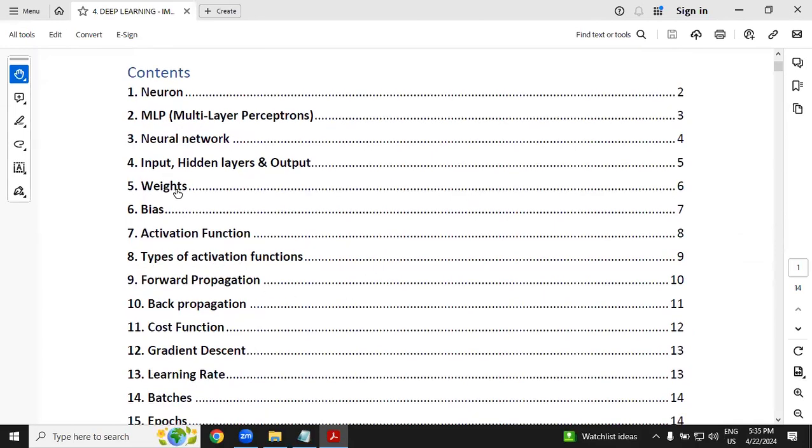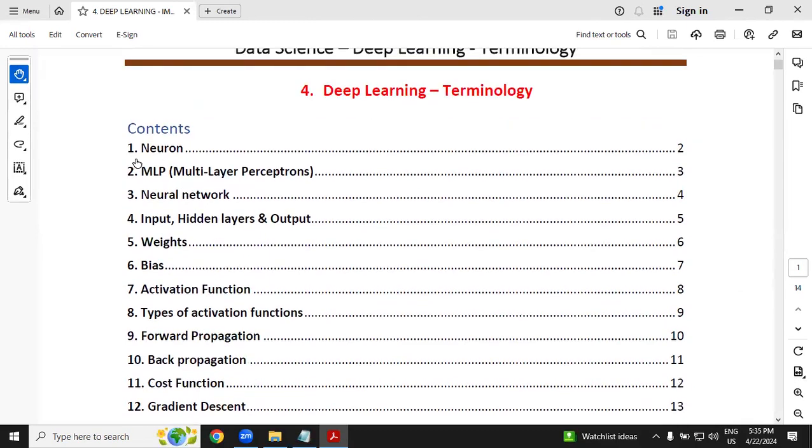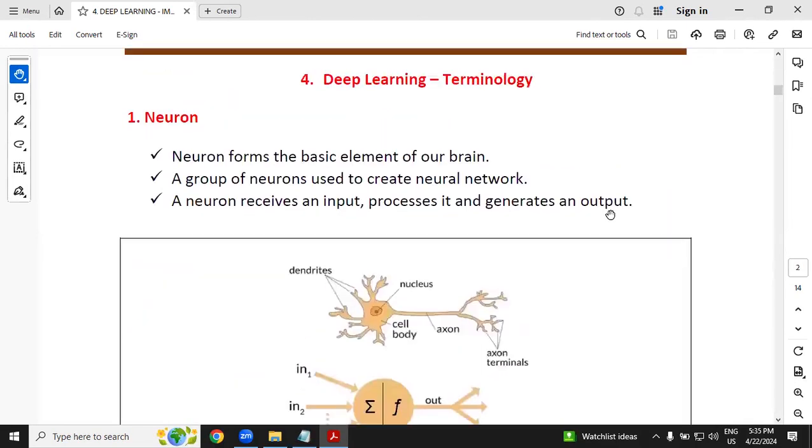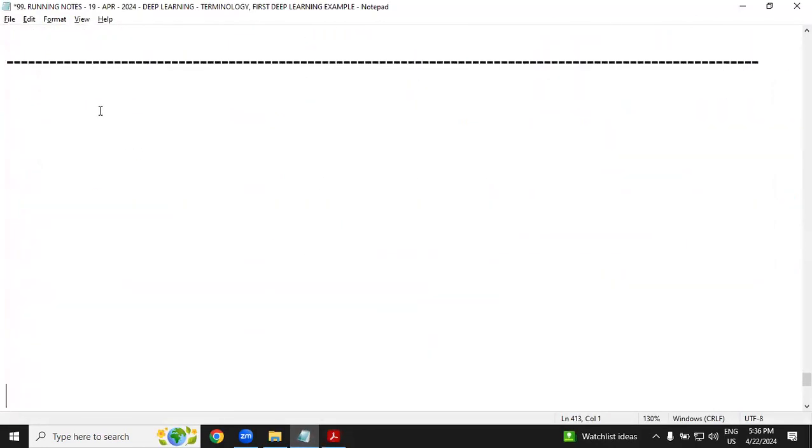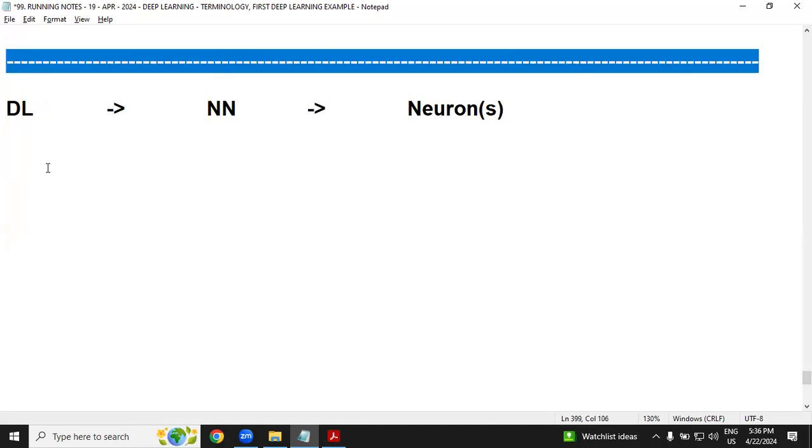Good. Let me give a small overview so that we can continue. The deep learning backbone is a neural network. When you're talking about deep learning, ensure you talk about the neural network. But the backbone of the neural network is the neuron, or I would say a group of neurons as well.